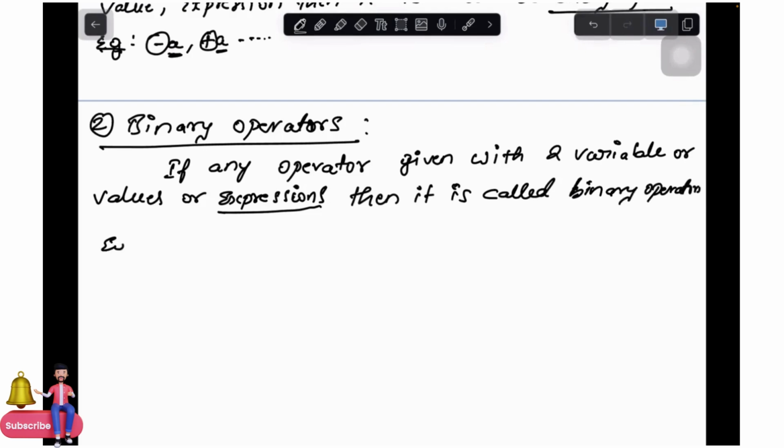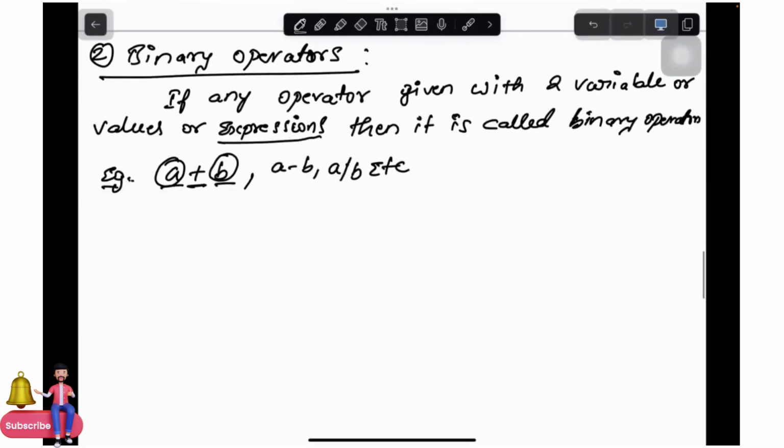Example, I have A, I have B, and I'm using plus here. This plus is trying to perform an operation. The symbol is trying to perform an operation on two variables or expressions or values. Here, there are two variables, this variable and this variable, and on top of this I'm trying to perform an operation. We call such an operation a binary operation because it is performing an operation on two values. So A minus B, A divided by B, etc. All these operators take two variables and perform an operation on them. Such operators are called binary operators.